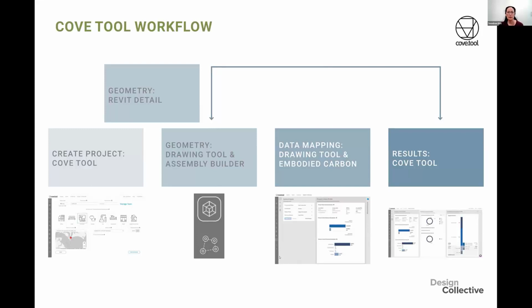And then from there, you can go directly to the Embodied Carbon tab, and there you can start assigning the embodied carbon and the material specifics. The result can be viewed in the CoveTools platform only, and iteration only happens within that platform. There's no going back to the Revit unless you make a Revit model change and then re-upload your model to the CoveTools platform.